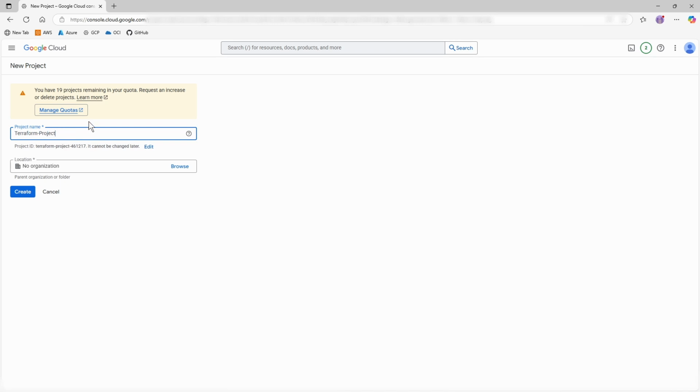One bit of information that we'll need right away is the project ID. We can get this in a couple of other places, but it's right here right now. So I'm just going to take a copy of it right now, and I'll also show you where we can get it later. I'll just put this in a text file. And the next thing that we'll do is just click Create.